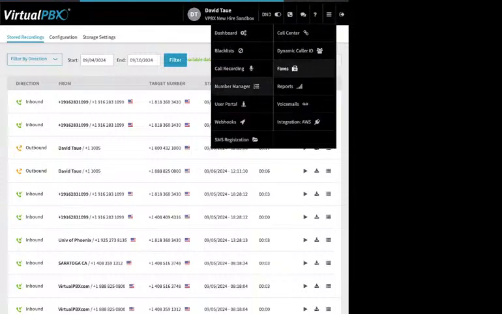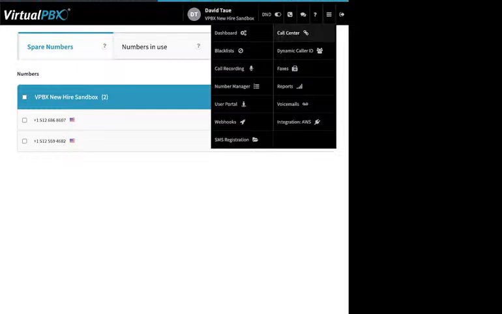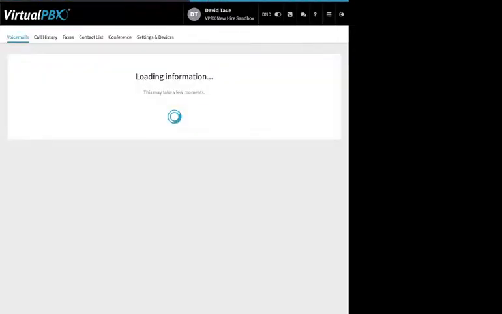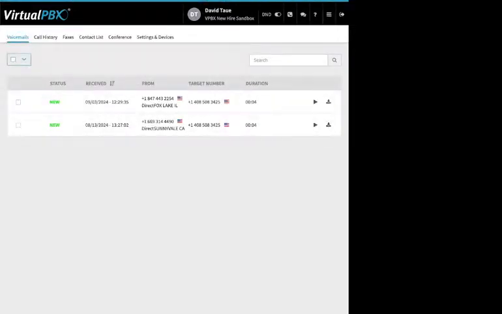Number manager, this is taking me back to your support or your spare number page. The user portal, every user on your account has access to their own user portal. It starts them off here under their voicemail tab, so they can listen to it, download it. There's a little box here at the very front. They can put a check mark here and change its status.